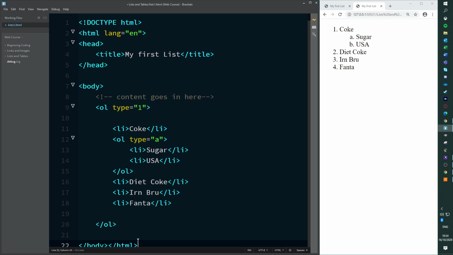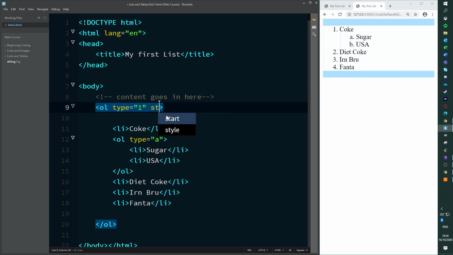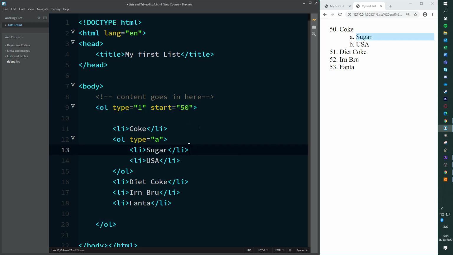Another thing to look at here is that we can change the start of our lists. So again, I'm going to go into my OL tag for ordered list. I'm going to add another attribute. I'm going to say start, and I will say, let's say 50. And what you'll see now is that the list has started at 50. And it goes 50, 51, 52, 53.